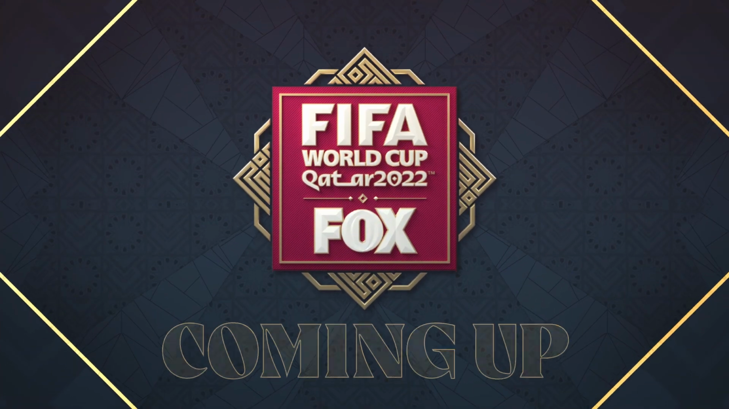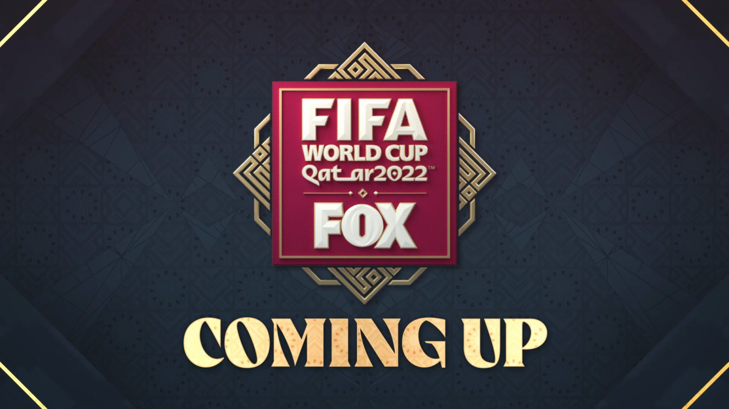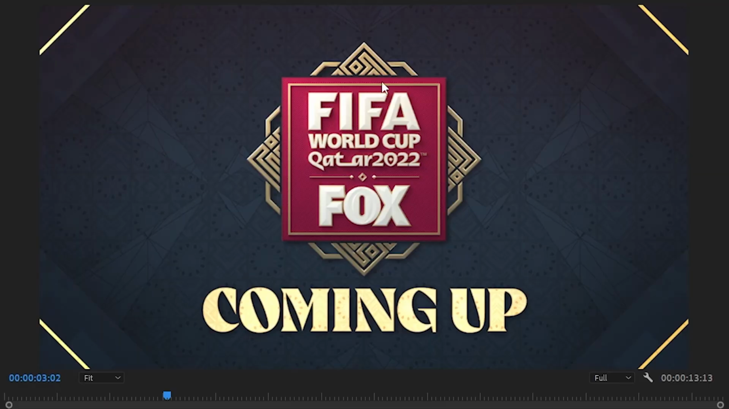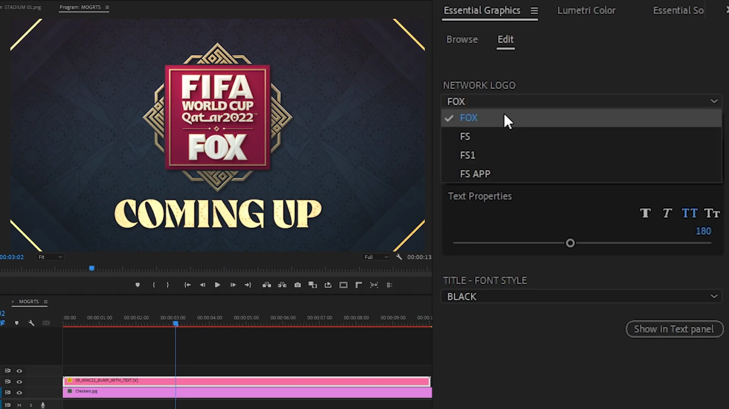Text bump is next. It's another Mogrt that I created myself. This Mogrt does have some options that I've added. So if you select this Mogrt, you can see we do have some options for the logo here. This is a network logo. We can change it to any logo that we already have loaded in.